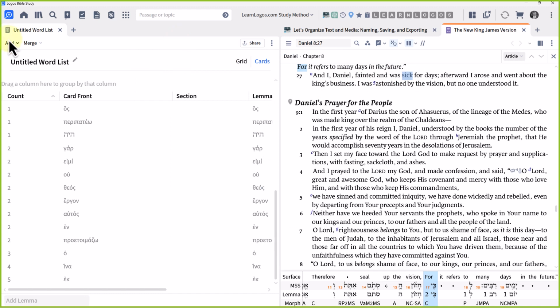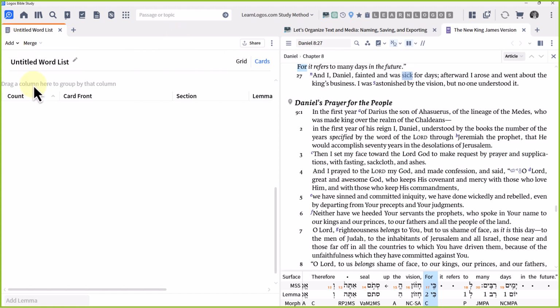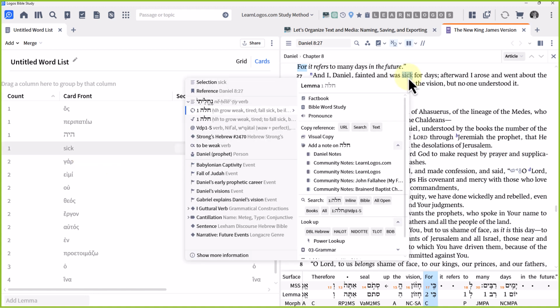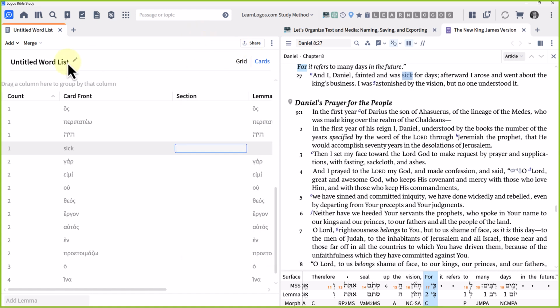Let's say sick. Then we can do add and do selected text. And now we can get the word sick. And notice the English word came over. This is why you really want to do the lemma form. Very helpful. Be aware of that. And then again, naming it, it's either going to be a passage or the main word. Again, possibly a topic. And that's really the main purpose of this.